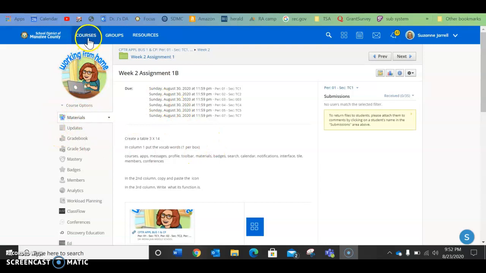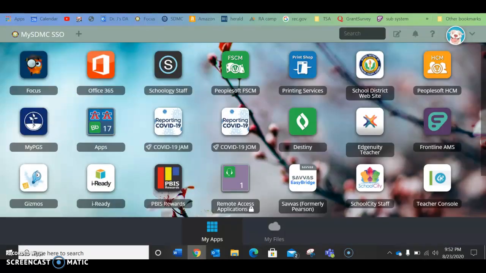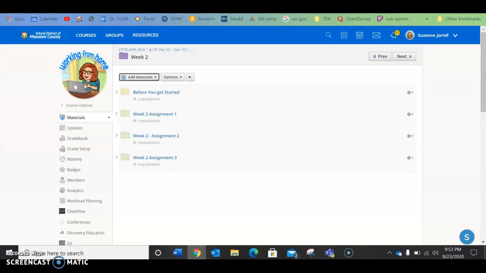Okay, so I'm going to go back one. First is when we first come on to My SSO, which is what we did in assignment 1A. This is called a tile. So if a teacher or somebody who's trying to help you says, do you have a tile that says this, this is what they are talking about. They call these tiles. And we have the 3 big ones I put up front, which is Focus, Office 365, and then Schoology.